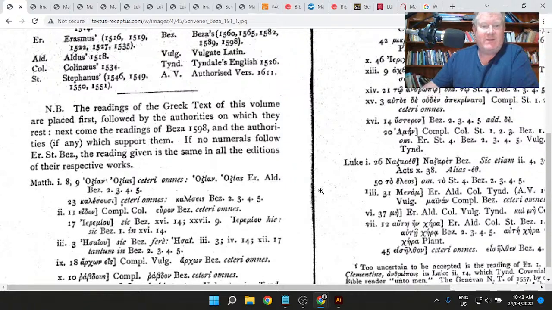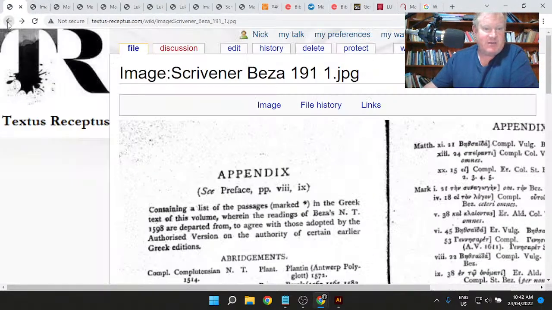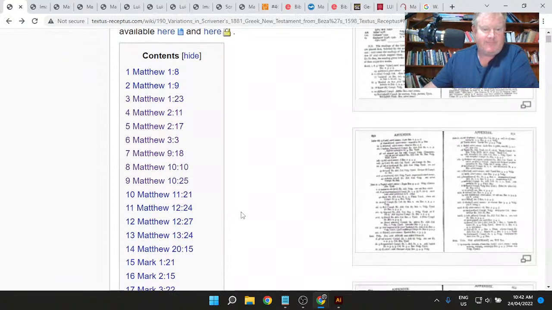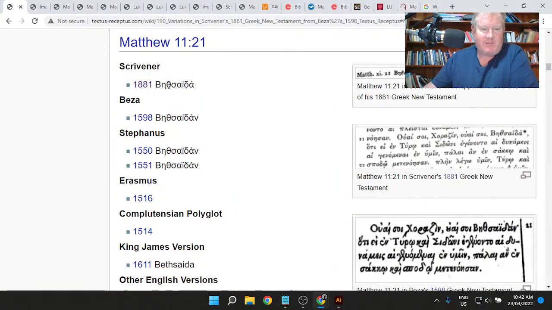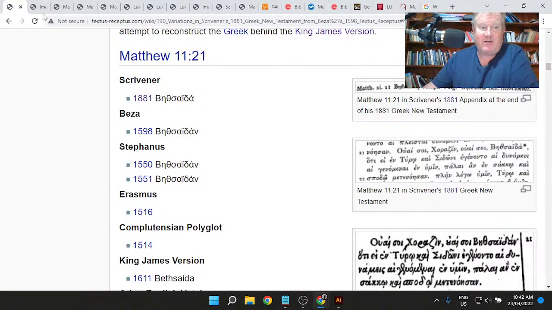So that's it for this one. The next one we're going to look at will be, I might just go back here, 11:21, Bethsaida or Bethsaiden, looking at a final nu. So we're going to look at that next time.